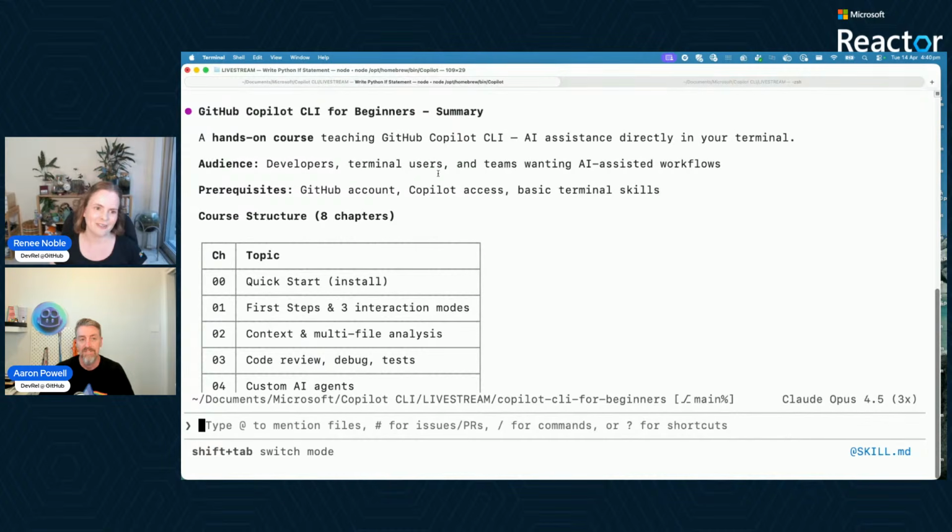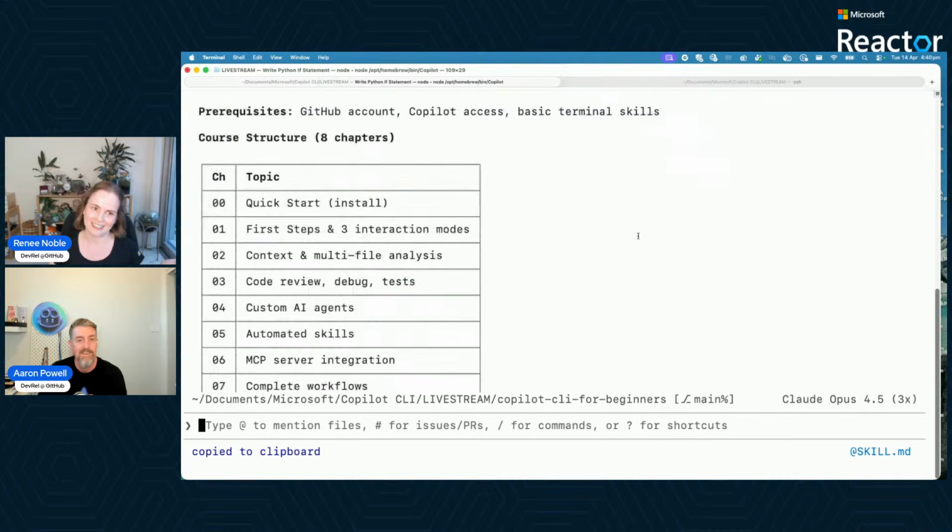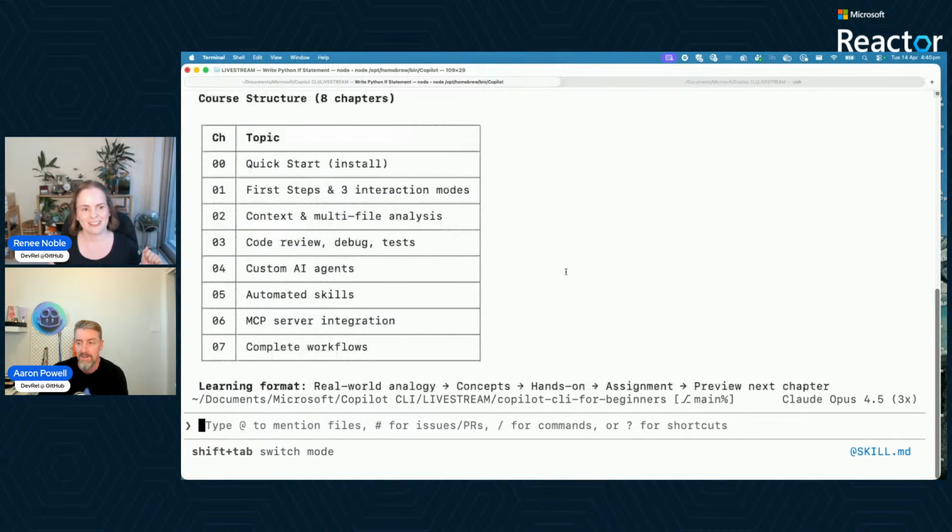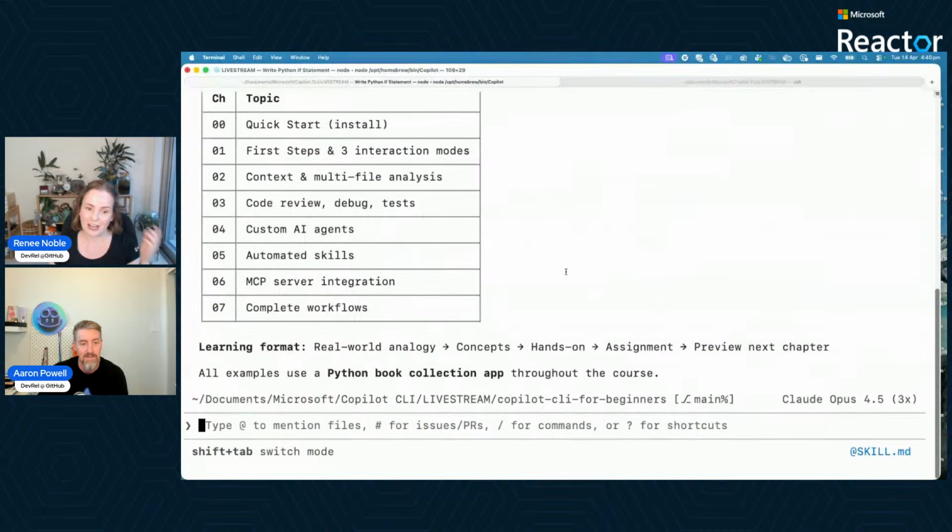Cool. So we've got our summary of this hands-on course, teaching GitHub Copilot CLI. Tick, that is what it does. And the audience is developers. That's you all watching, terminal users, and teams wanting AI-assisted workflows. All correct. And here are some prereqs, which we covered at the start of the show. So here is all the stuff that's covered, which is great.